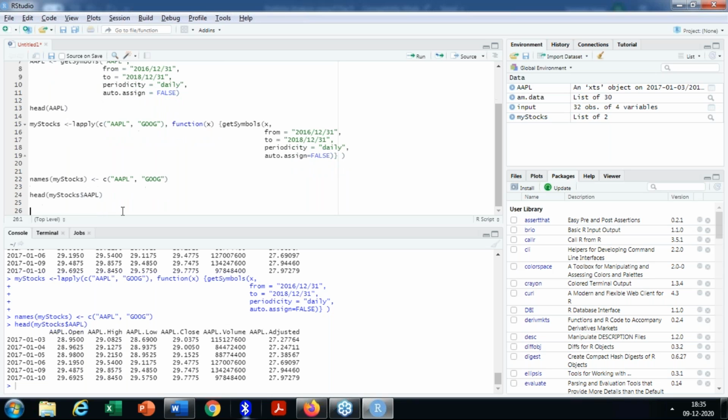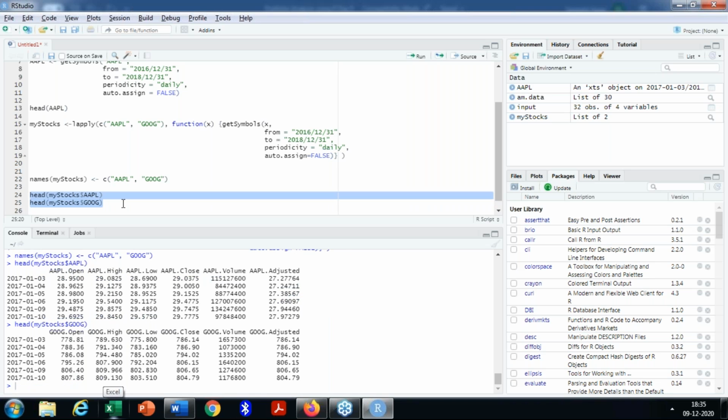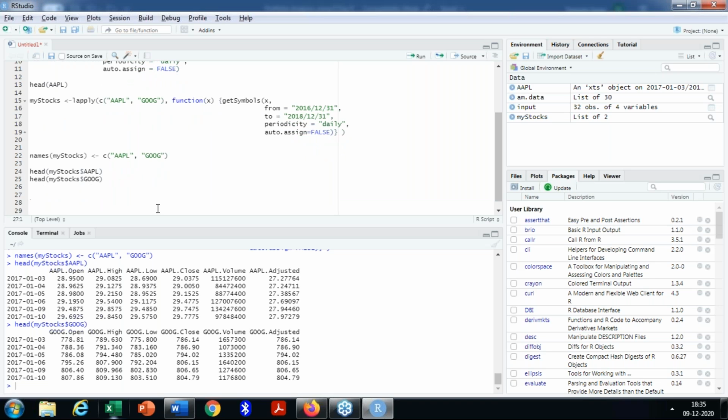Then what about Google? Can I get it for Google also? Yes, I can get it for Google also. The only thing is what I have to write here is Google, and for that the name is Google. So then head my stocks Google, so it will show the Google also. So let me give you all these commands, you run those. If your libraries are installed properly, everything is proper, data will come.